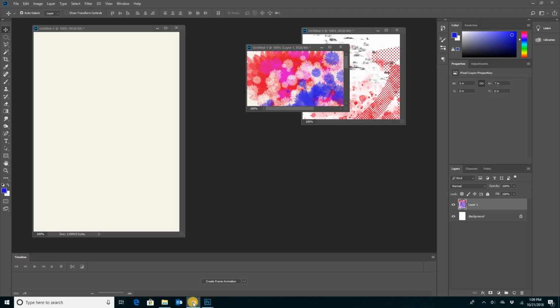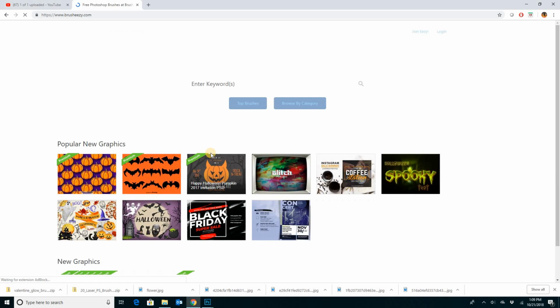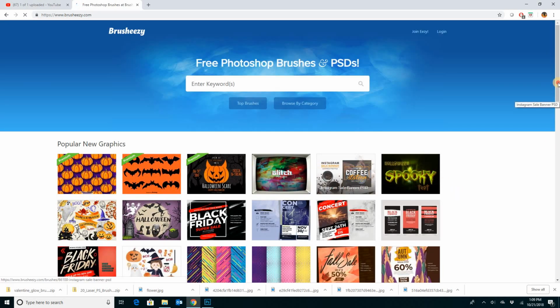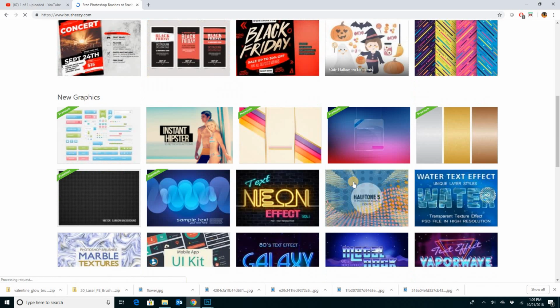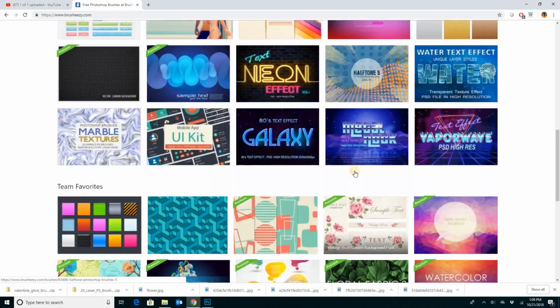If you go out onto the internet, step 3, Brush Easy, B-R-U-S-H-E-E-Z-Y, Brush Easy. And I just go to the home page. You can download brushes right from here. There's a bunch of them right on the front page. You can check out if you want to use any of these text effects, different brushes, you can just click and download them.